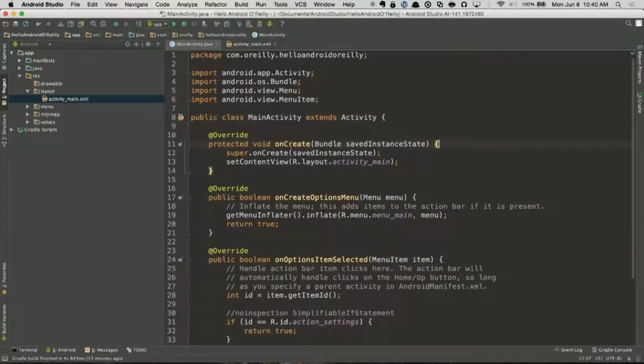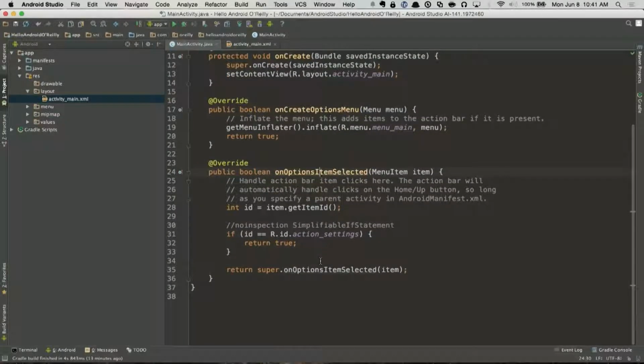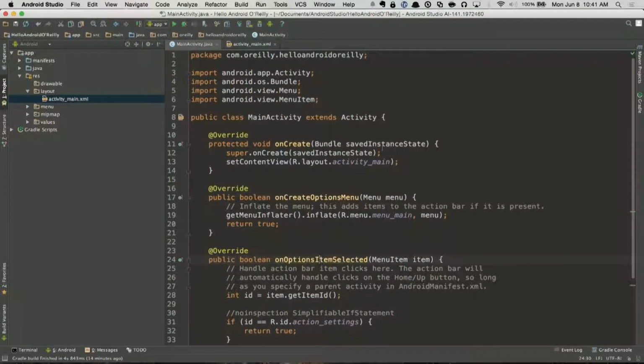Inside here, we see a whole series of callback methods. onCreateOptionsMenu, onOptionsItemSelected, and those are the ones that were built into the basic activity. We're going to go through these in some detail a little bit later, and we're going to see that Android applications are enormously composed of callback methods.